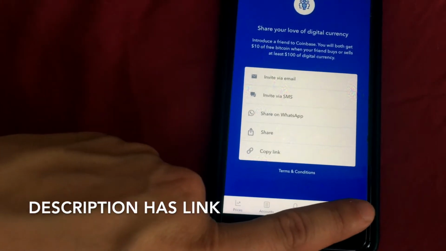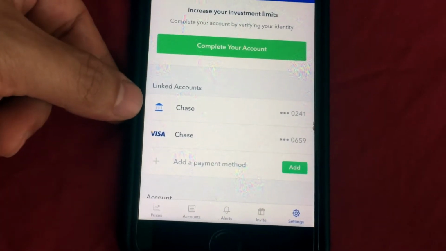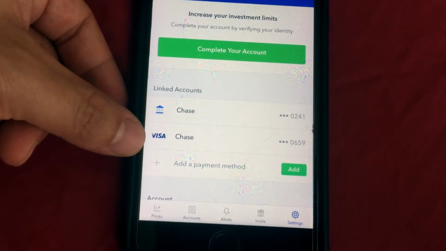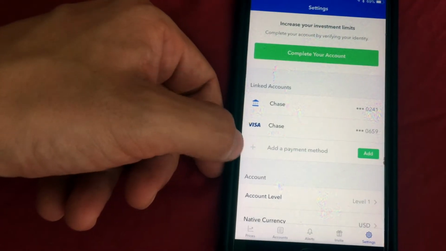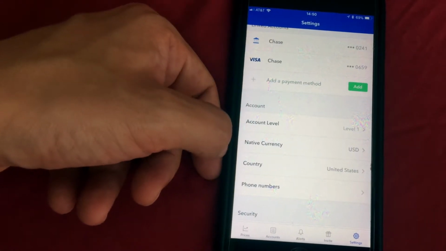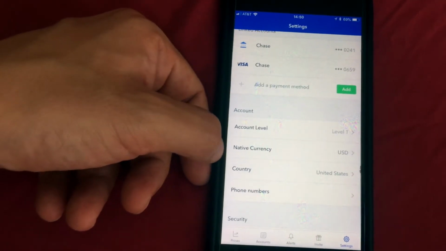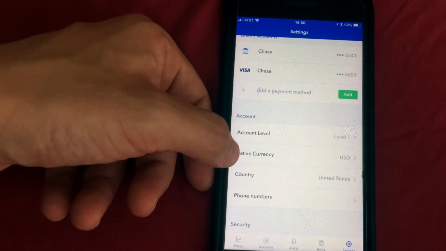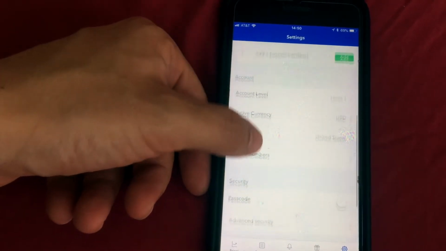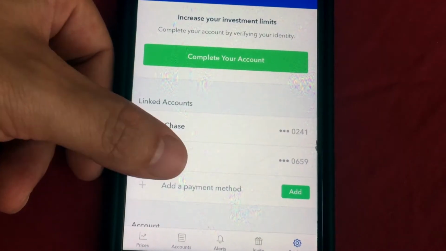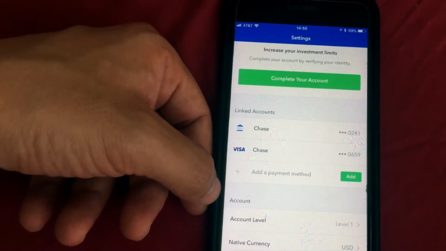Right here is the settings. As you can see, I've linked my bank account and my credit card account, and you can link other credit card accounts. You can choose the currency translation for these cryptocurrencies. I'm in the US, so I just use US dollars. You can also put a passcode so that when you open the app, it knows it's you and not someone else.